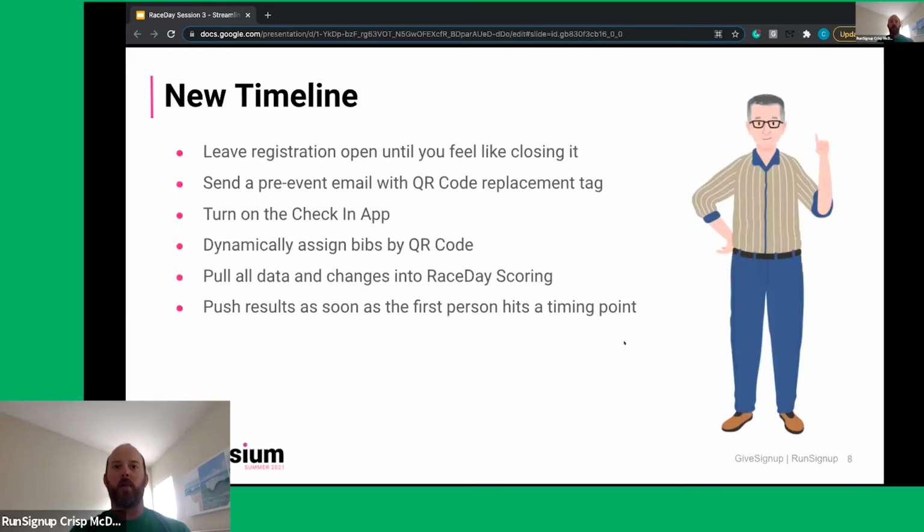So with the new timeline, with the check-in app and a couple of other tools, you leave registration open until you feel like closing it. You send a pre-event email with a QR code replacement tag. We talked about that the last time, two sessions ago. You turn on the check-in app, and then you dynamically assign bibs by QR code on the bib. You pull all data and changes directly into RaceDay scoring, and then you push results as soon as the first person hits a timing point.